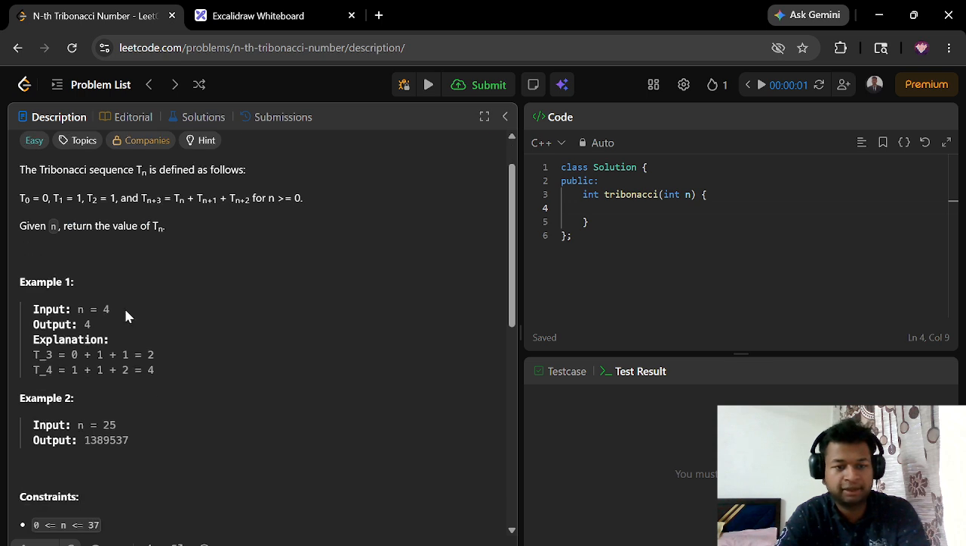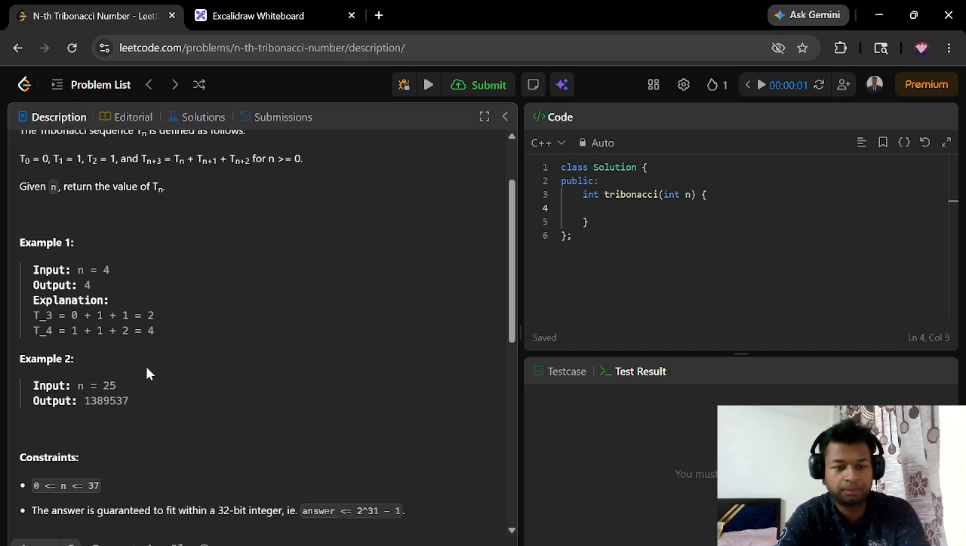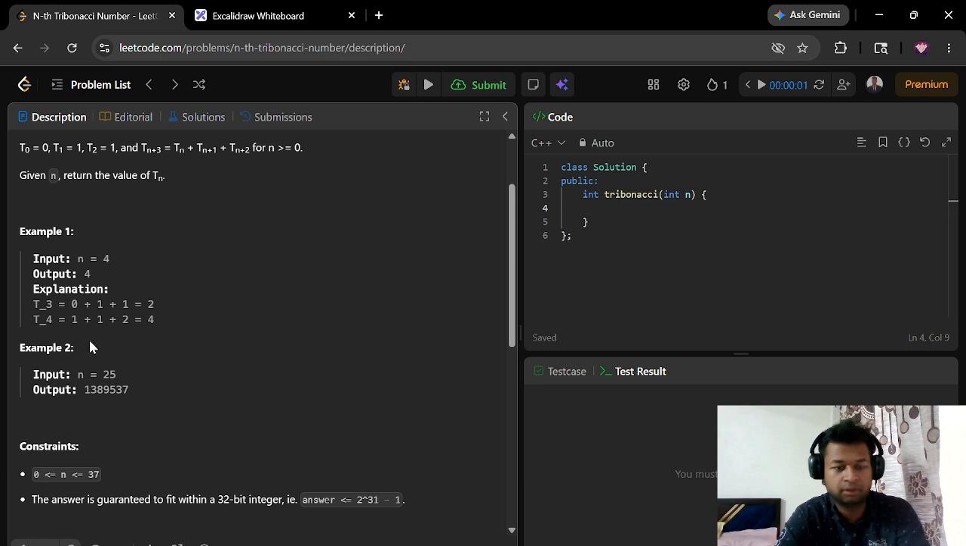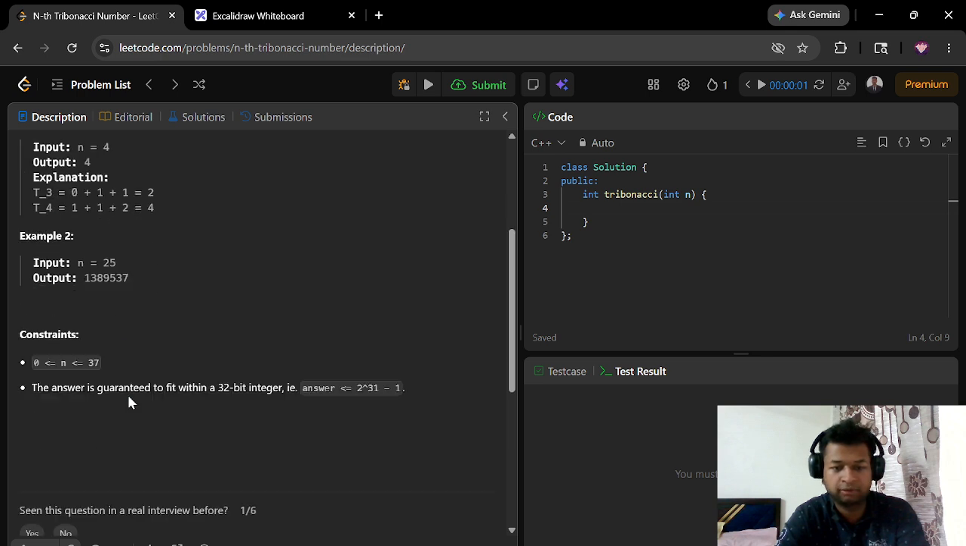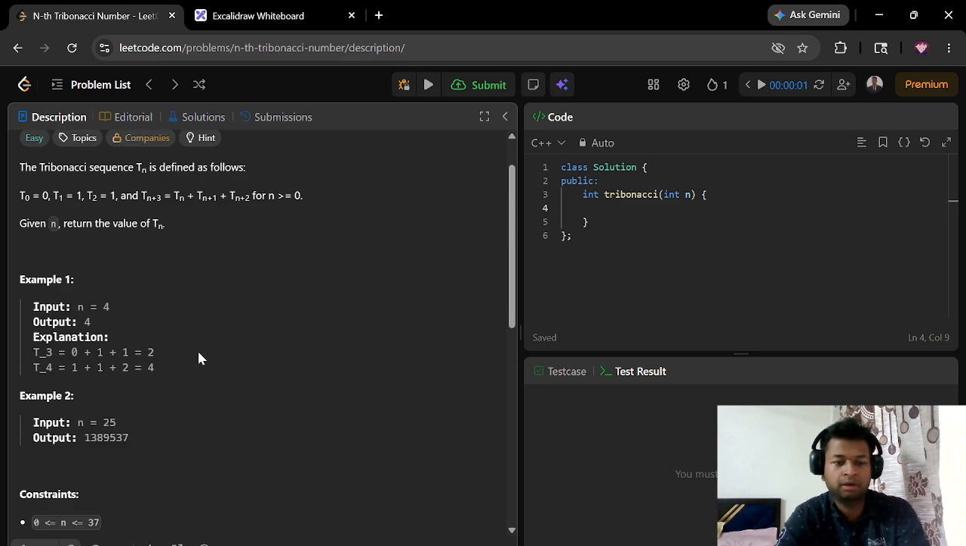So now let's read the example. We are given n equals 4, so we need to find T4 here. T3 will be 0 plus 1 plus 1, because we know T0, T1, T2, so we'll find that easily. Now we need to find T4. If we need to find T4, it will be 1 plus 1 plus 2, which will be 4. Now for n equals 25, this process will continue until T25 is found. I will not explain that because it will take much time.